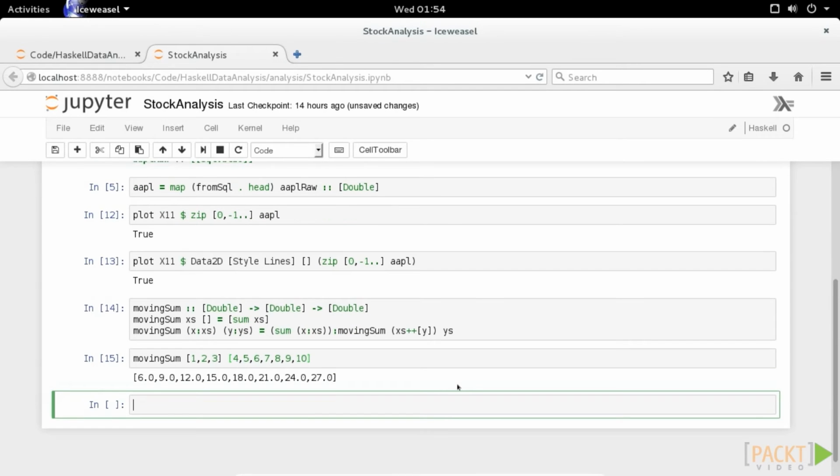So here we have the moving sums of 1 to 10 with a moving sum size of 3. As you can see, we have the moving sum of the values from 1 to 10, but with a window size of 3. So the sum of 1, 2, and 3 is 6, 2, 3, and 4 is 9, 3, 4, and 5 is 12, 4, 5, and 6 is 15, and so forth all the way to the end of the list.